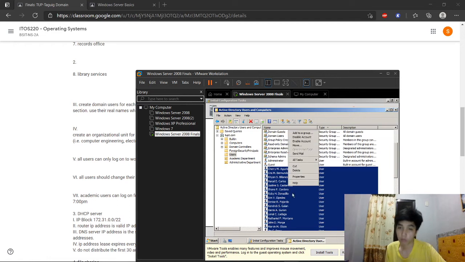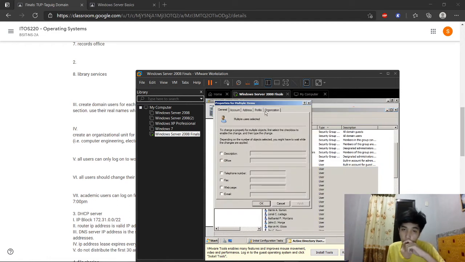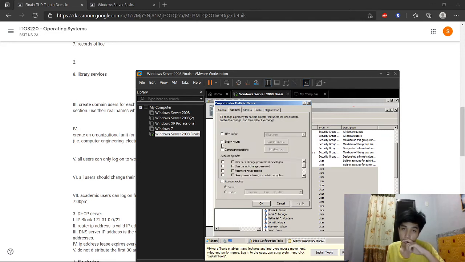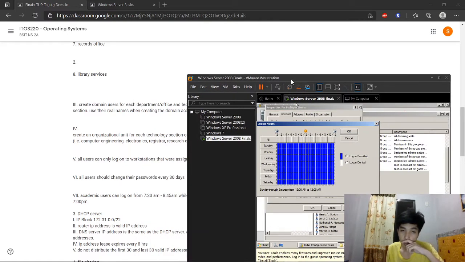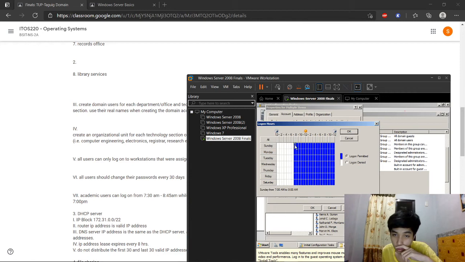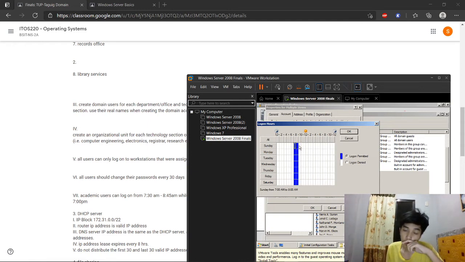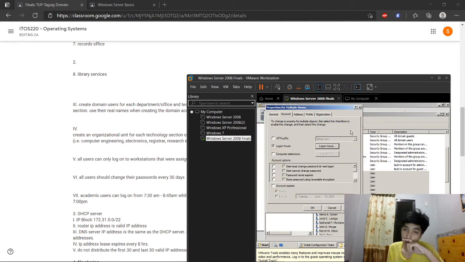Then I'm going to right click and open properties. In general, we don't need to change anything here. In Account, we can change the logon hours. It says here 7:30 a.m. to 8:45. So we're going to disable this, and this is 7 to 8, 8 to 9. I'm going to disable the rest. This is 7 to 8 a.m., this is 8 to 9 a.m., so this is like 7 to 9. So we're going to click OK.